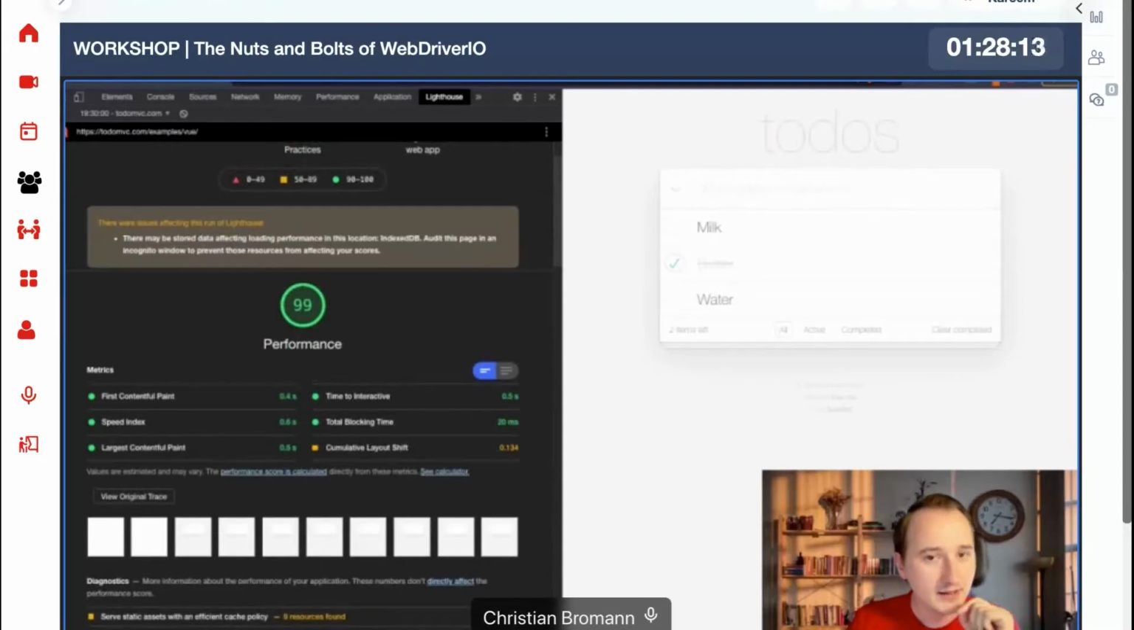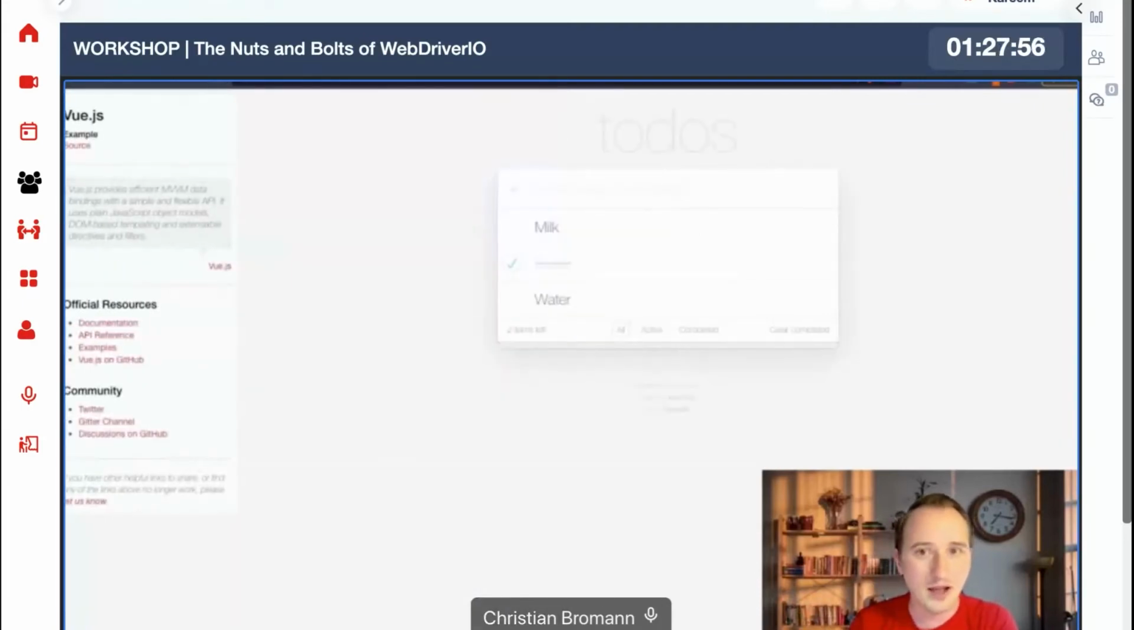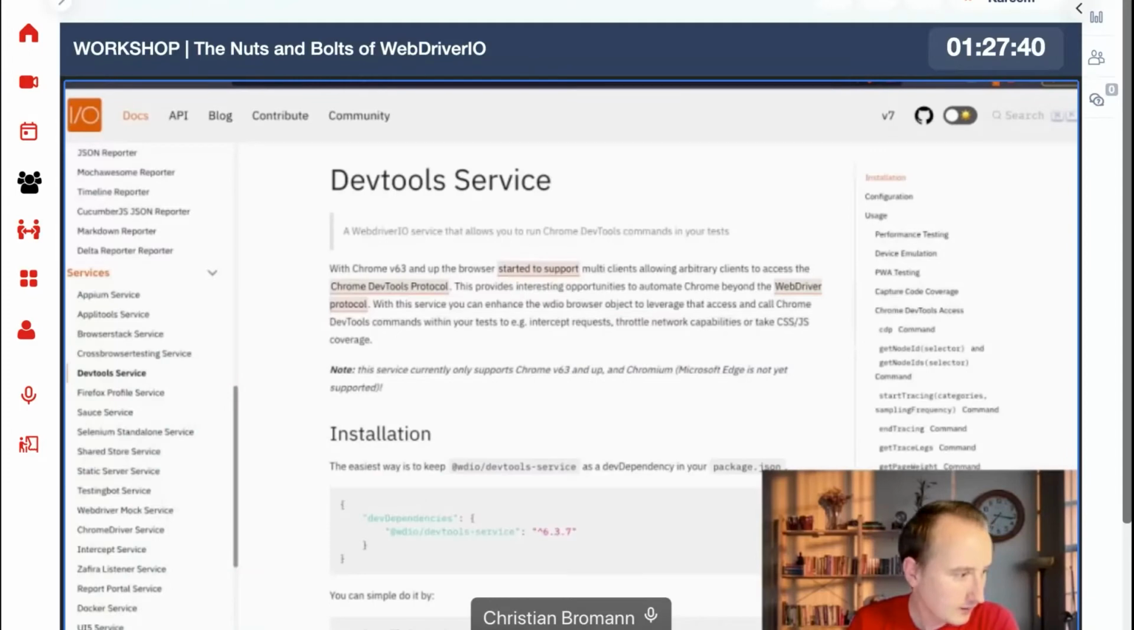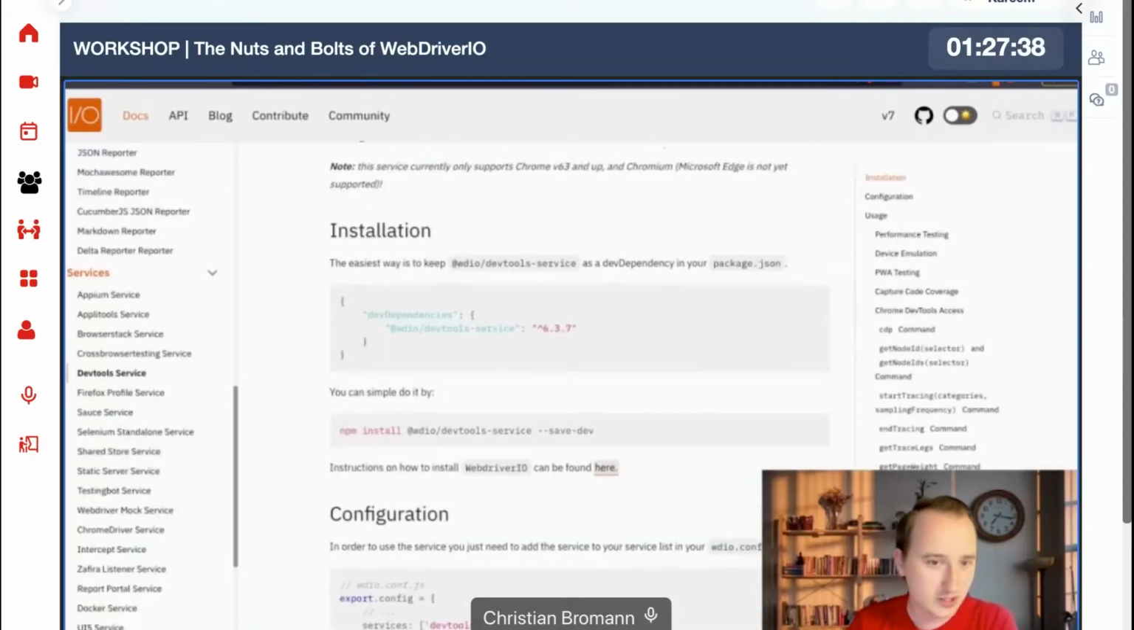It's nice to run Google Lighthouse in DevTools, but when we want to run this in CI/CD, we cannot log into the VM and do this manually. We want to do this in an automated way. That's why we have the DevTools service. For that, let's go into the service documentation. All right. So the DevTools Service is like the Chrome driver service, just a package that you install. It's called @wdio/devtools-service.